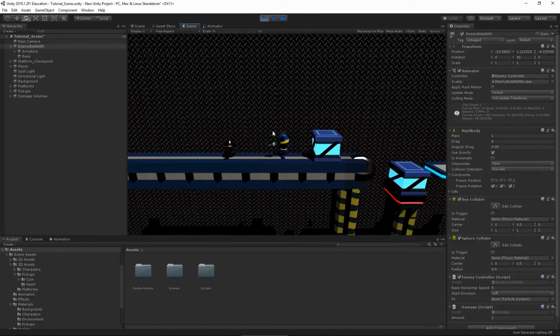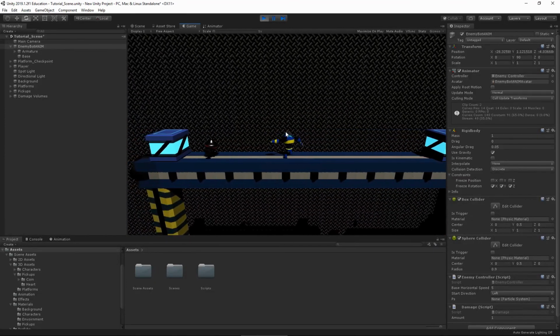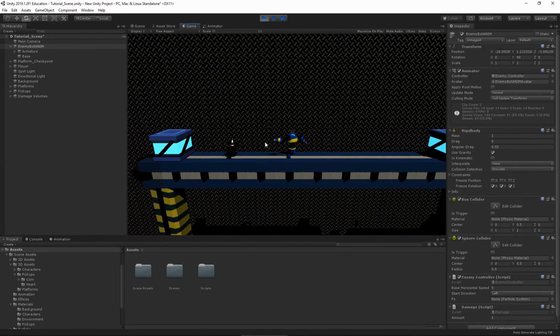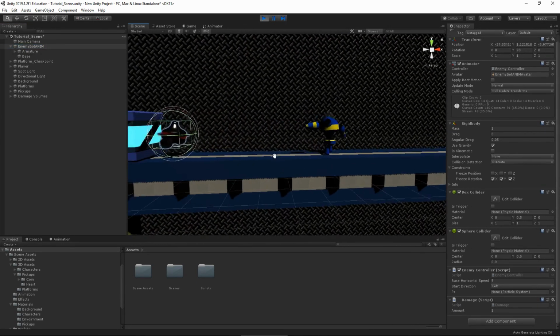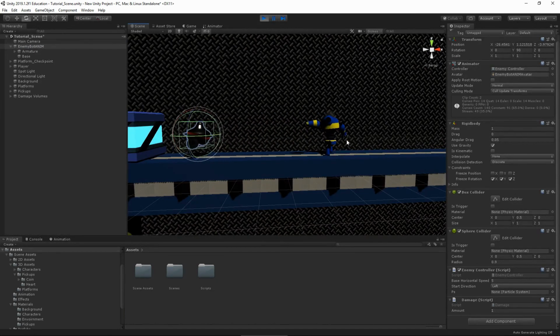So if we go over here, you can see he's sort of gliding along the ground and bouncing. That's because I've forgotten to set it to is trigger. So he's moving along the sphere collider instead of his box collider. So if we click on him over on the sidebar, and we head down to the sphere collider and turn that from what it is currently, which is not is trigger, onto is trigger, he'll drop back down and he'll start damaging the player.